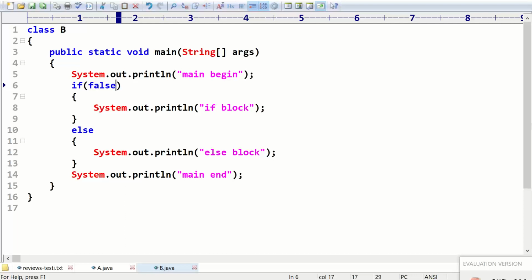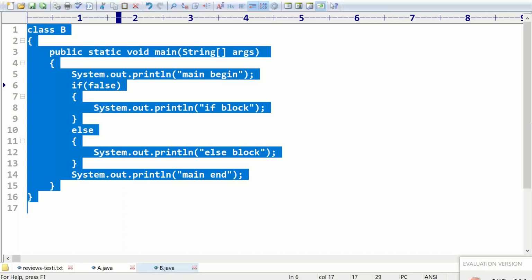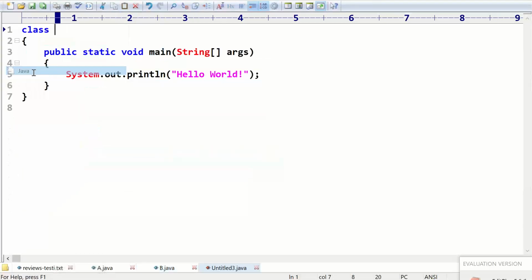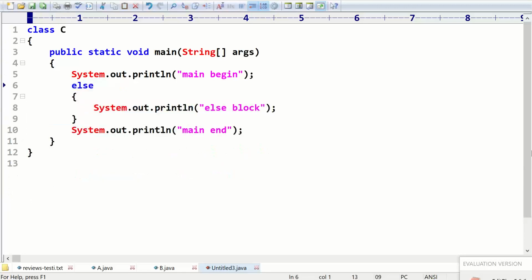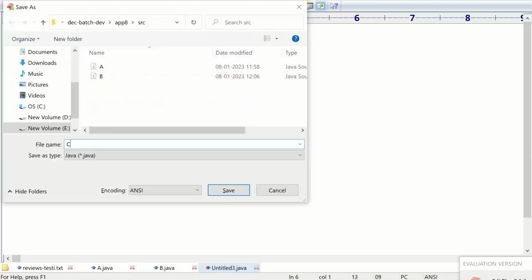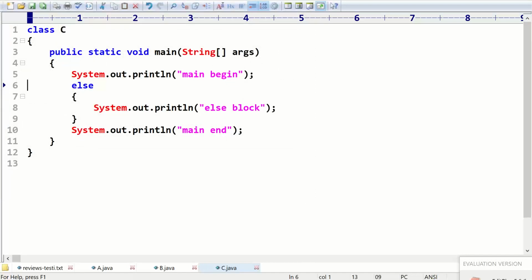You're getting main begin, else block, main end. Copy it for the C class. You cannot keep else alone. Let's keep else alone, you'll get a compile time error. I already said several times, that is the observation.